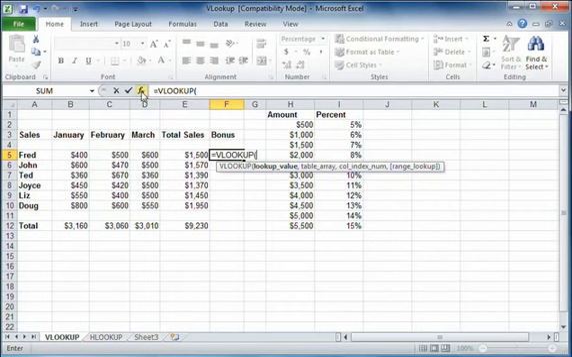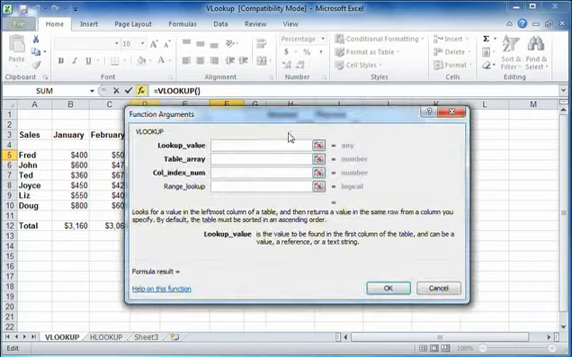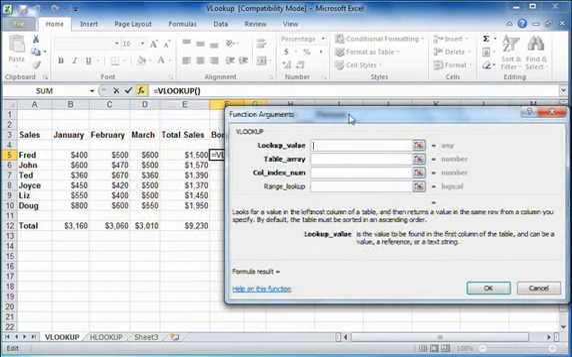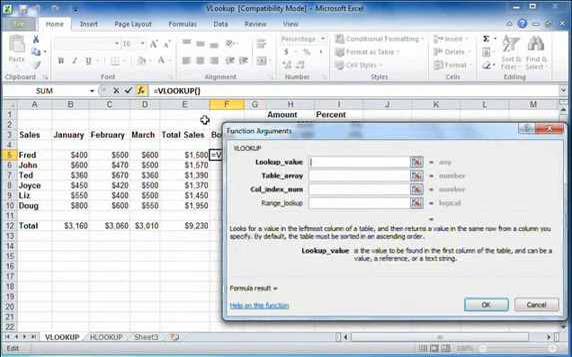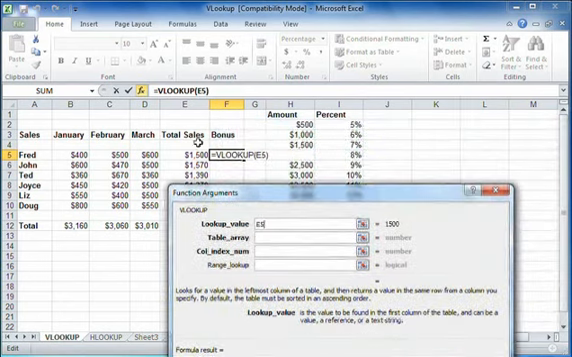I'm going to click on the insert function button at this point. That's going to pop up all my different options. So lookup value, that's the value that you want this formula and function to look at. And that happens to be the total sales for the particular salesperson. So that is in cell E5. There we go.